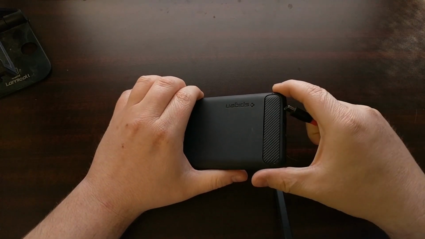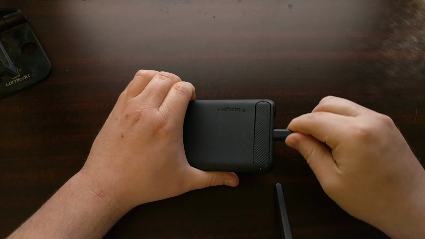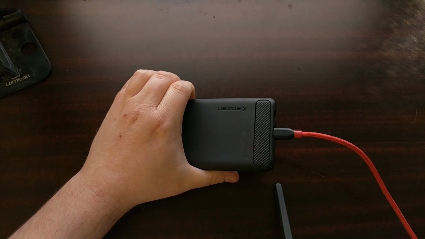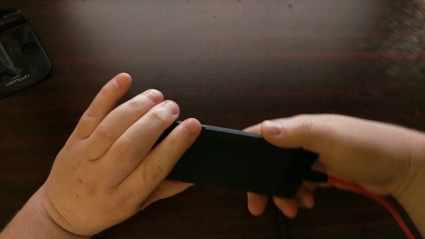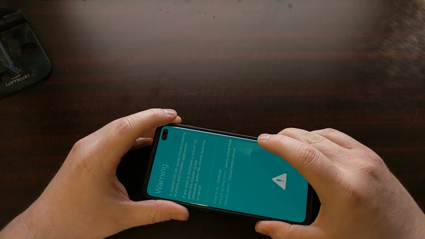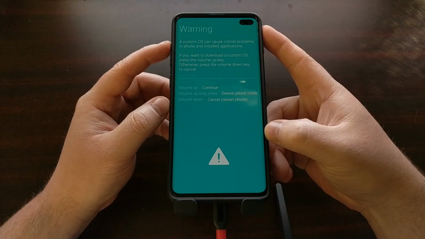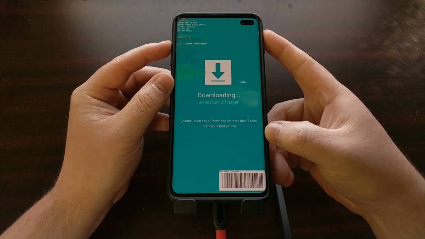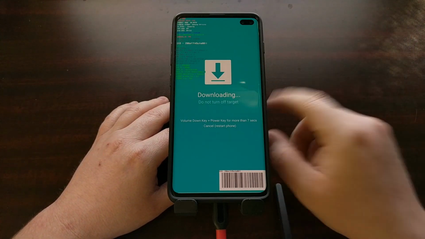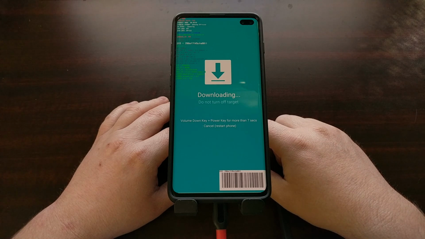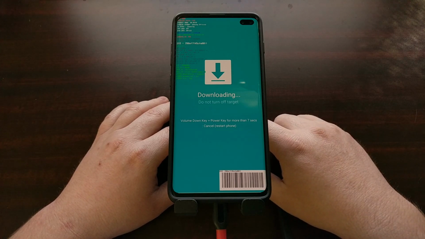You want to wait till the phone is powered off. Press and hold those two buttons down and then insert a USB cable that is currently connected to our PC. And then that's going to bring us to download mode. We can then press the volume up button to continue to get past that splash screen. And now we are going to open up Odin and load in those firmware files to flash on here.